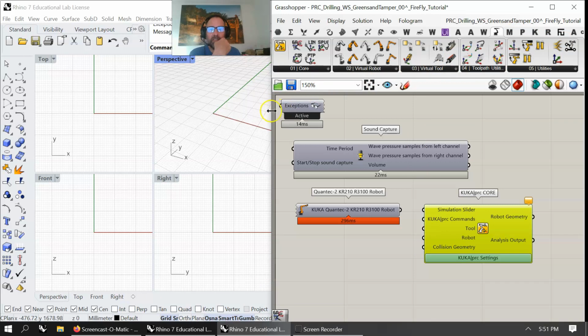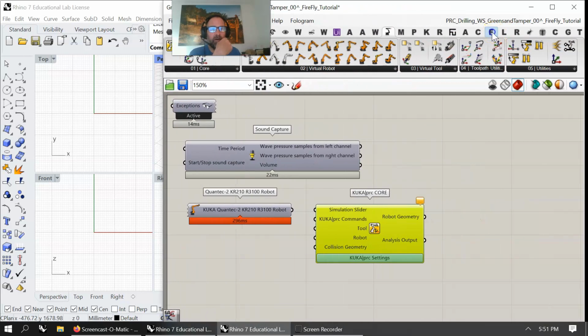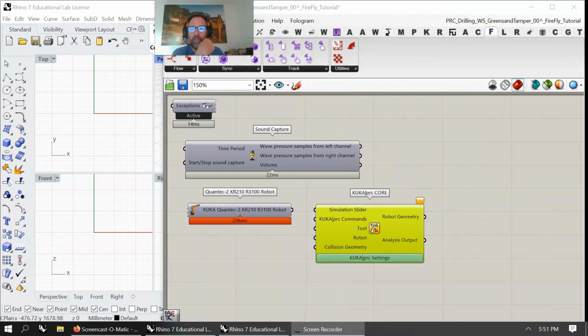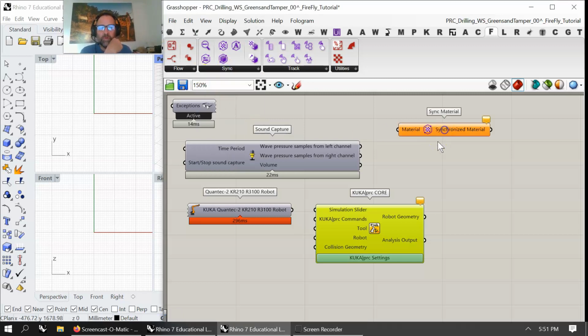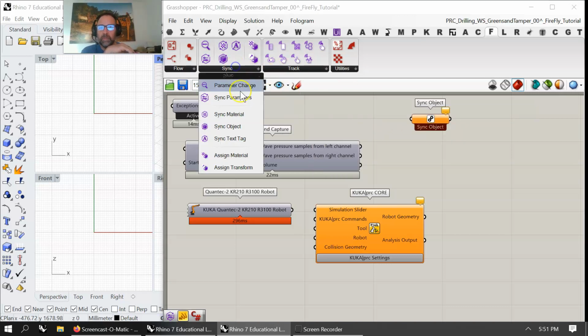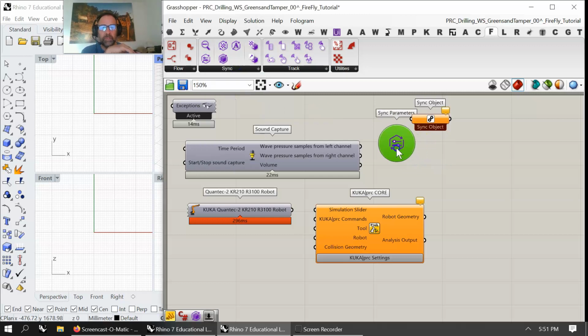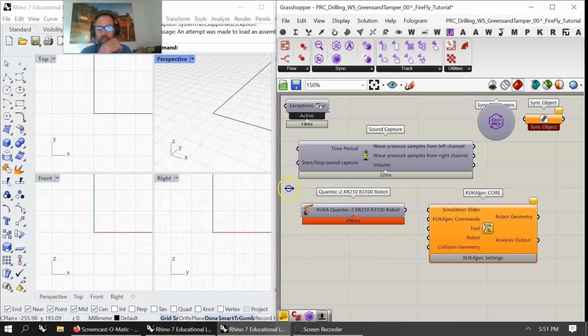FologramAR, I might have to go in here and just sync an object. So you'll want to download a couple of these plugins. I probably will sync material. I'll probably sync objects, and I probably will have to sync parameters, and that will come in handy later on. What else am I going to play with? Well, we'll see. We'll try and use these.